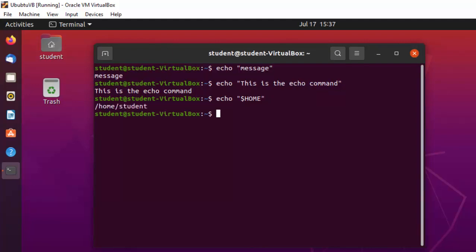So here you can see the environment variables. It shows me the home directory. What is the home directory of the current user? The home directory of the current user is student. You can also use another environment variable, that is SHELL. All the environment variable names are in capital letters. It shows us what shell we are using for this terminal.